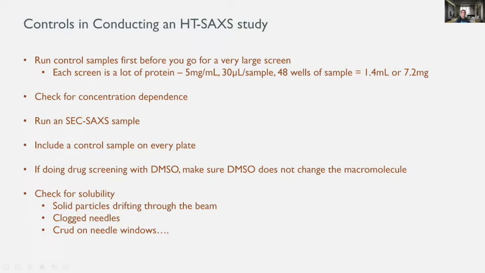You might, at one point, introduce some crud on the needle window that just sticks for the rest of the experiment. So at least be very aware of the solubility issues that you have. And if you know that there are solubility issues, please also let the Beamline scientists know that there might be solubility issues that we should look out for.